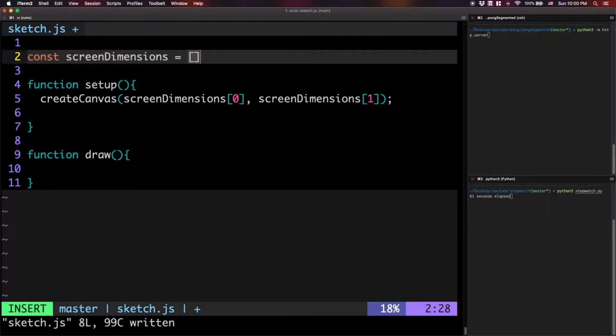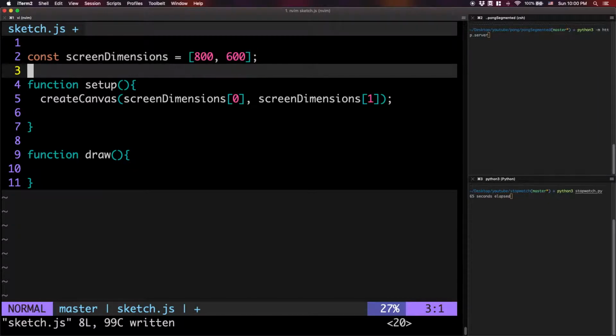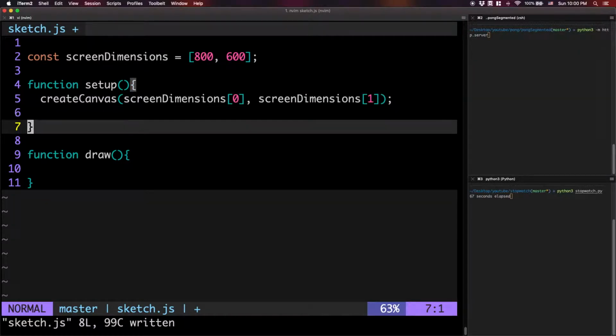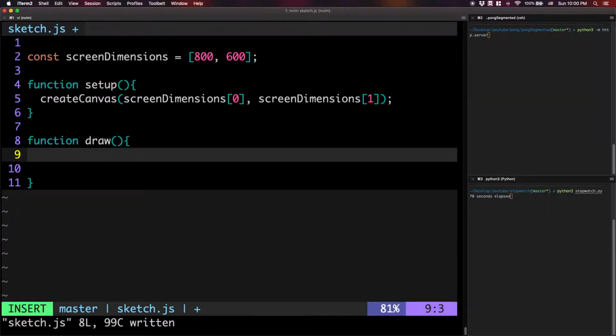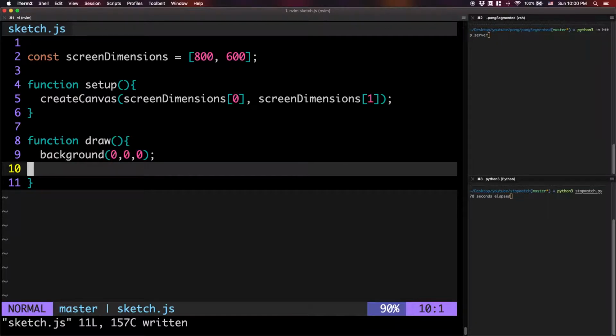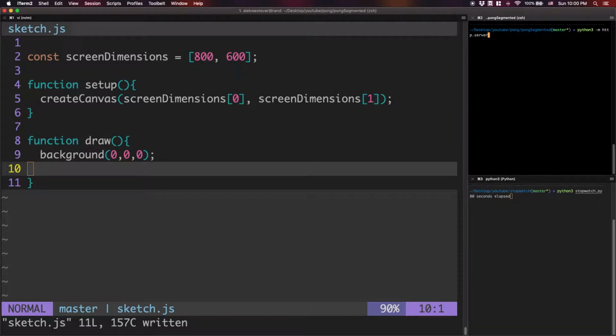But anyways, we're going to make, I think, 800 by 600 should be a good size. And we've created the board. Now we're going to draw it with black. I think black is a nice color for the background. So that's all the code we need to get a blank screen.